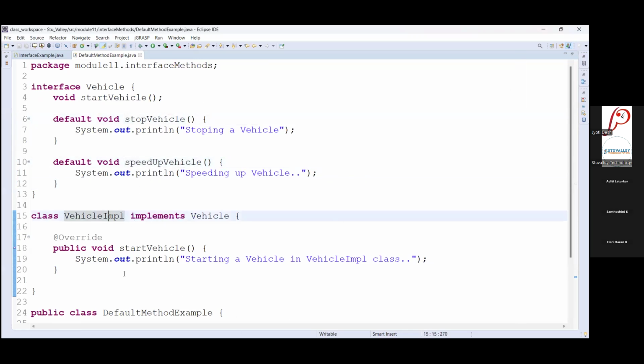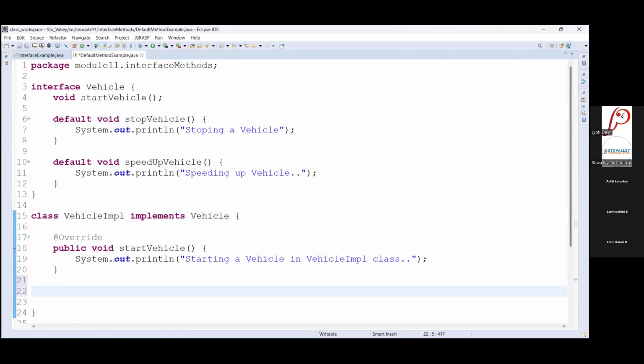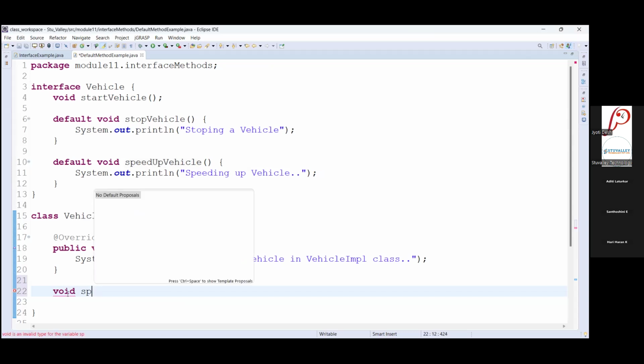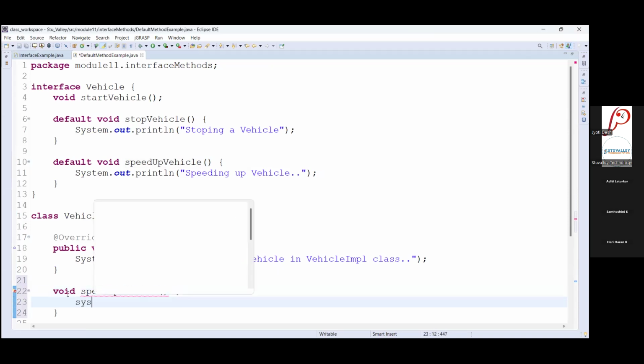Now, as per your need, you can override any of these methods in the implementation class and provide an overridden implementation for these methods, right? So here I am going to give implementation to the speedUpVehicle method, which is overridden from the Vehicle interface, as per my need. So here I am going to use void speedUpVehicle, System.out.println.